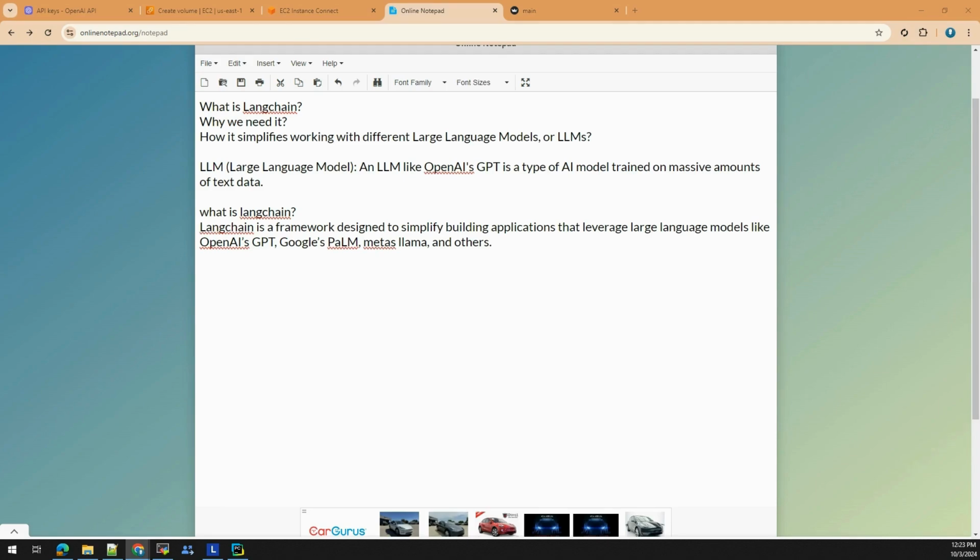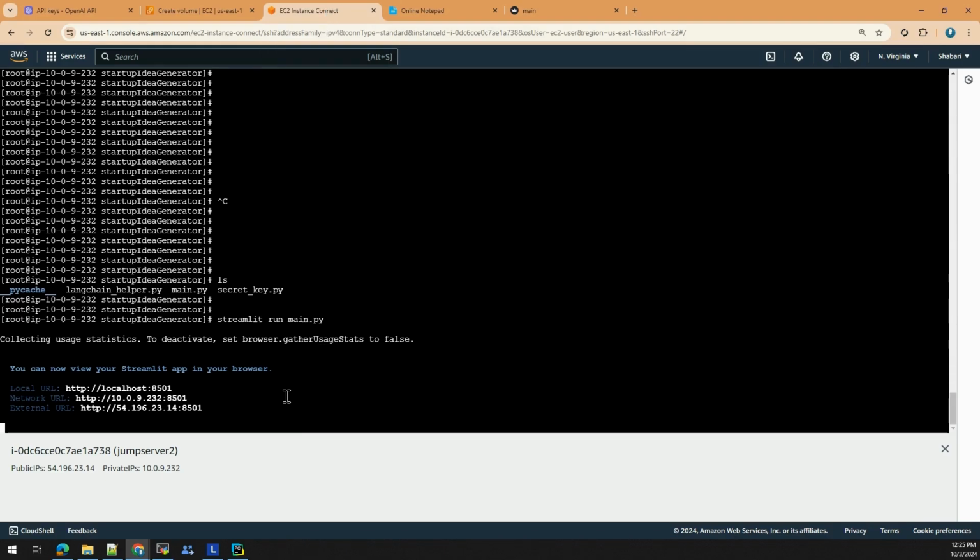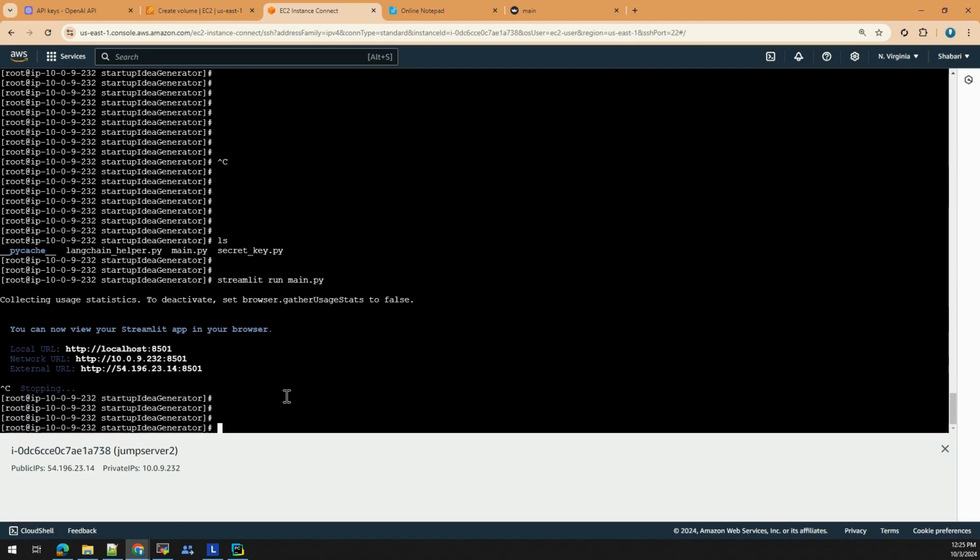Langchain internally uses various concepts like prompt template, LLM chain, sequential chain, and there are various other things. But here in this project, I have used these things. So we'll discuss once we go over the code. Let's go over the code. I was using an EC2 machine where I have been running this. I'll explain each of them.